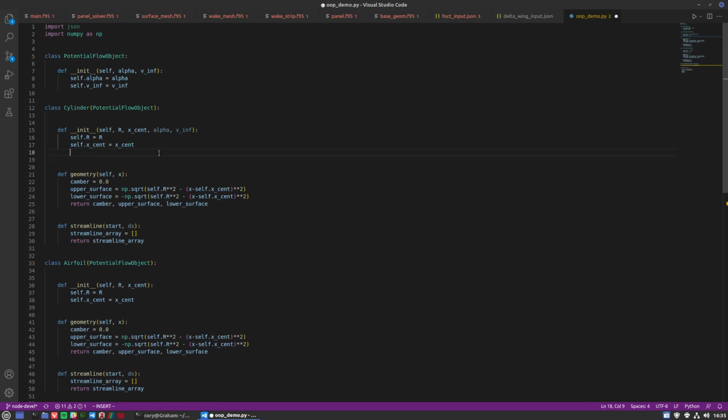So what we do instead is we just call super, and that's referencing, again, the super for this class, so it's referencing the potential flow object. And I'm going to call its initialization function, and I'm going to pass in alpha and v infinity. And that's it. So what I've done is in the initialization function for cylinder, I've stored the things that I need for cylinder specifically, and then the stuff that I need for a potential flow object in general, I've supplied using the initialization for potential flow object itself.